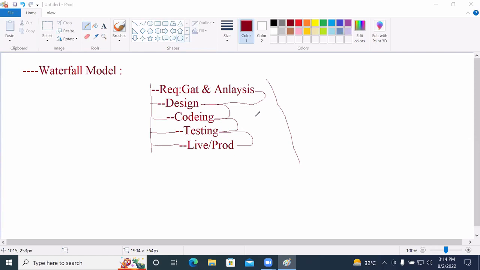The main drawback of this waterfall model, in a very simple way, is step by step: one particular phase has to be totally completed, and then only we start the next phase. That is the main and very first drawback of waterfall. Okay, what is the second drawback you wrote?